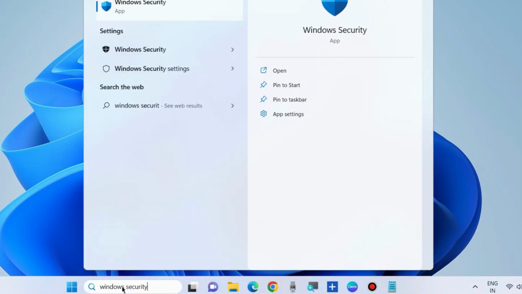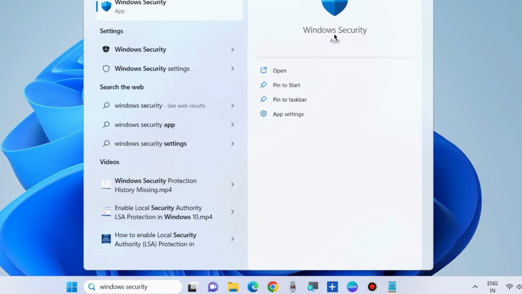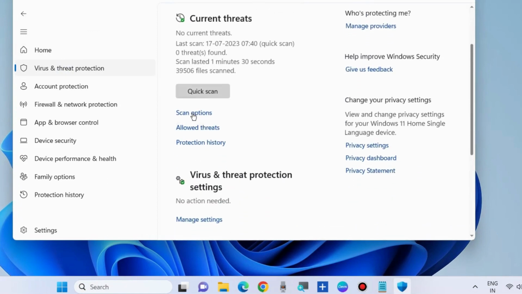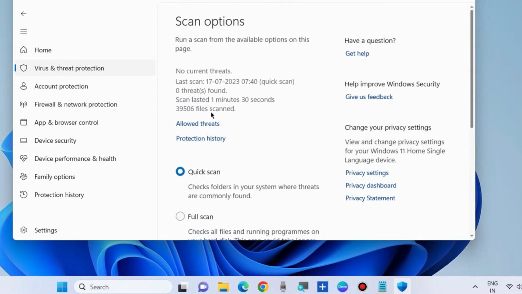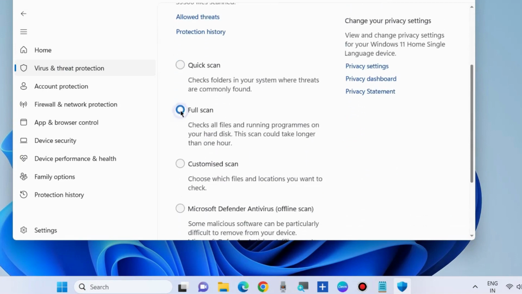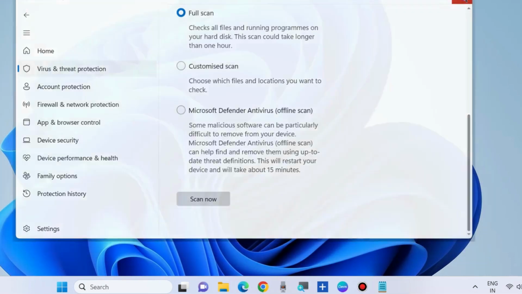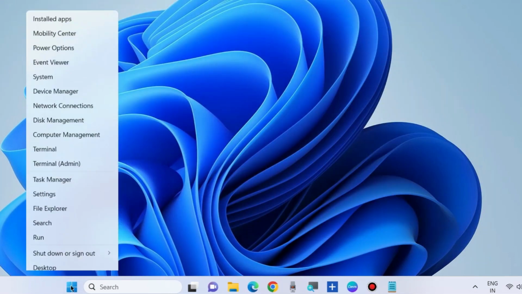The next workaround to fix this issue is to launch Windows Security, and here go to Virus and Threat Protection. Here go to Scan Options and choose Full Scan and click on Scan Now. It will scan your system for any virus, and accordingly your runtime error will be resolved.